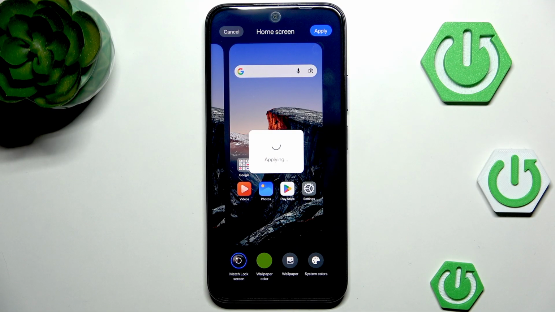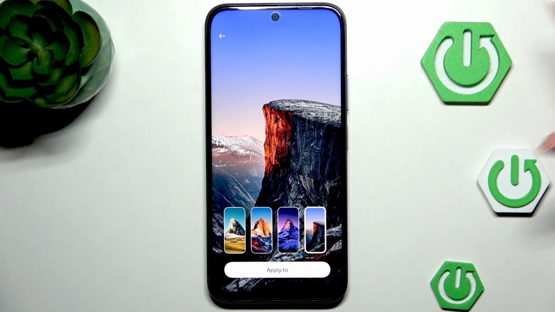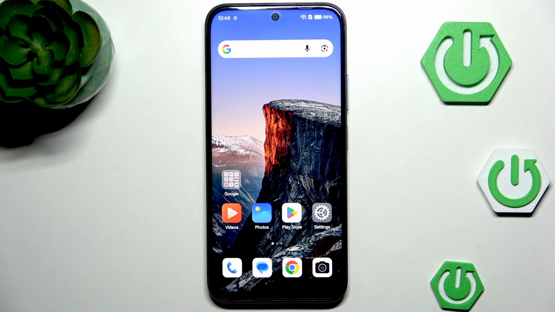And be patient, because as you can see it might take a while. Now we can go back, and as you can see the wallpaper has been applied successfully. Alright, so that will be all.